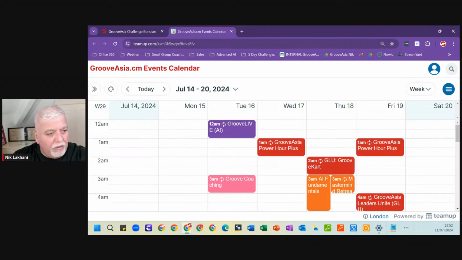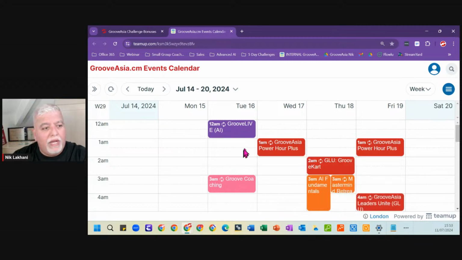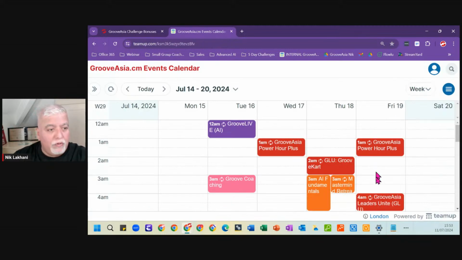Also, we've got lots of other things going on. GLUs and Tyra's Power Hour. Lots of things going on. Remember, some of you come in for the Groove software. Some of you come in for the sales, marketing, communication, business events that we do. Okay, so we have Groove Asia, we have iSummit. Xingyu's doing his AI fundamentals again next week. Again, he's got 2 sessions in 2 different time zones, so there's no excuse for you to miss out.